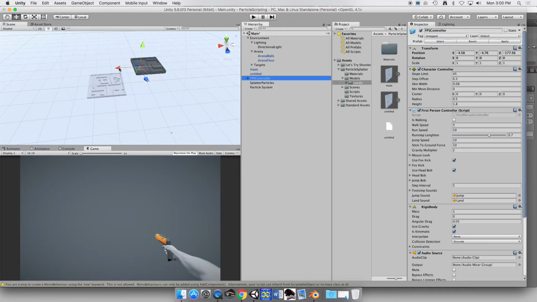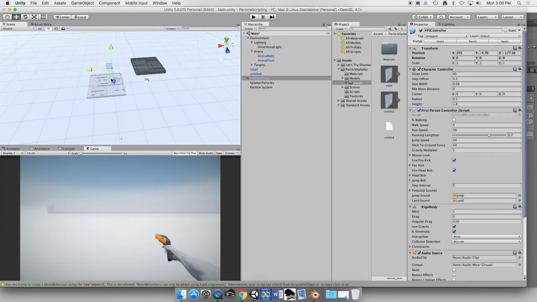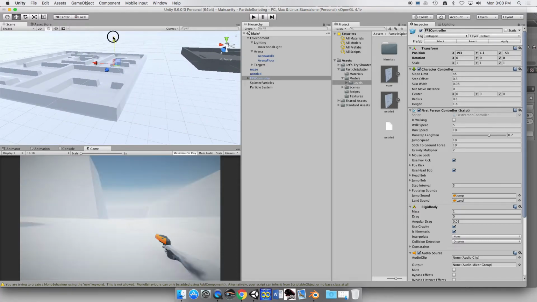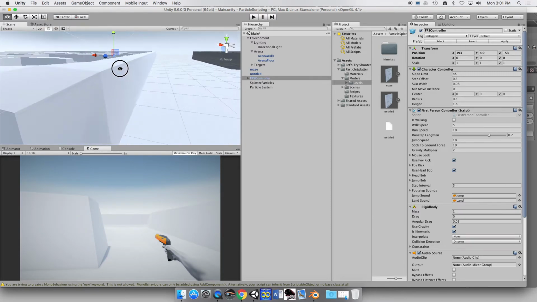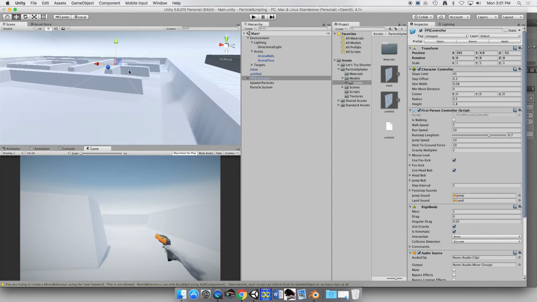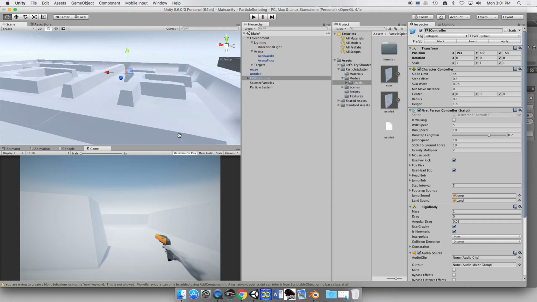I'm gonna grab my first person controller. I'm gonna pull it over into my new level. There we go. So he's looking, or it, I don't know, it's non-gendered. It's 2017, I shouldn't be assuming the gender of my first-person controller.